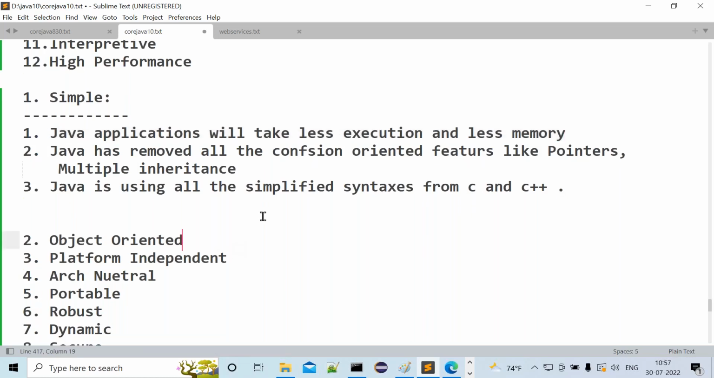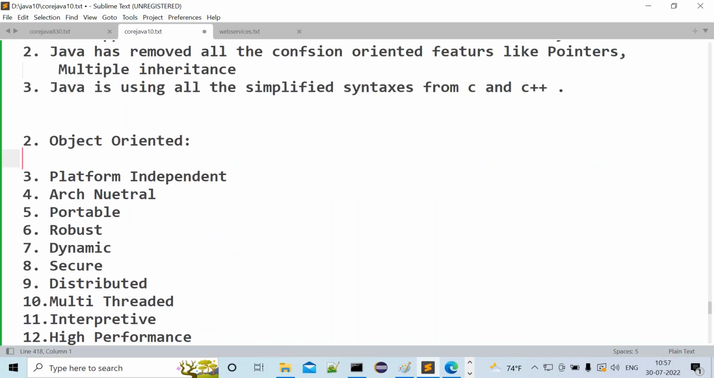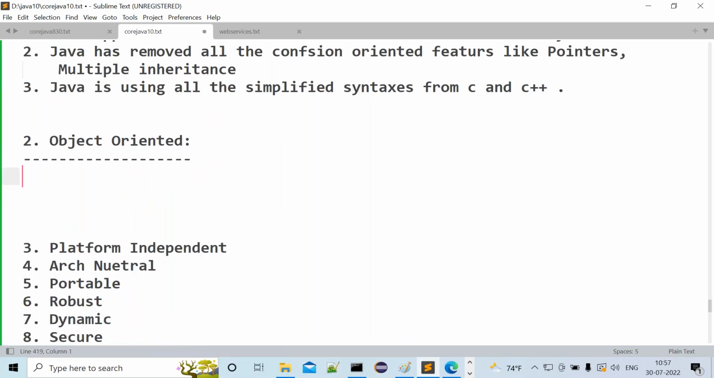Next, after that, the second point is object-oriented programming language. You only tell me, guys. How can you say Java is an object-oriented programming language? Previously I gave this point here, and number of times I've asked this question. Now tell me, when is a programming language object-oriented? If any programming language allows representing data in the form of objects by following object-oriented features, then that programming language is what? Object-oriented programming language.